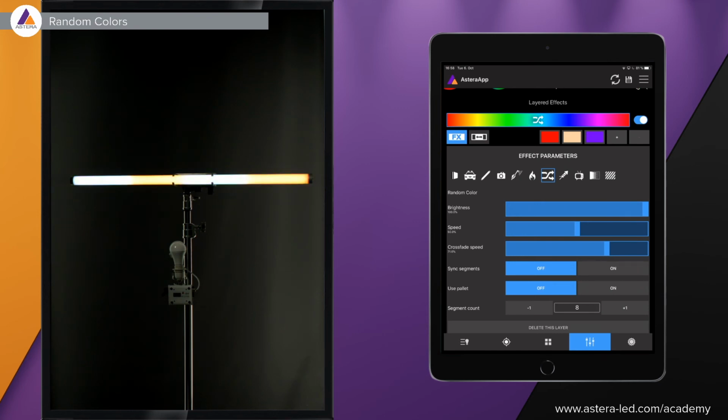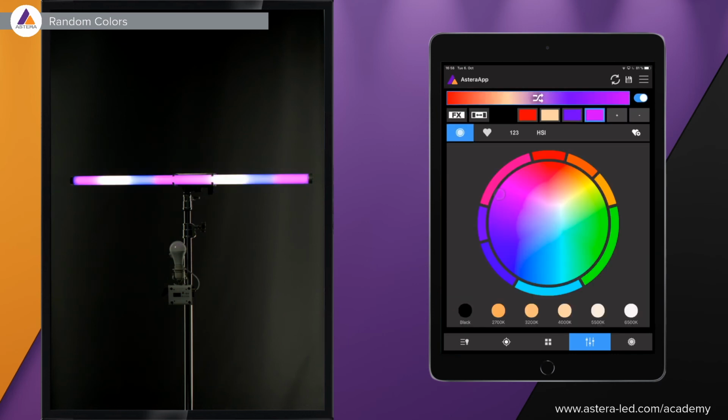Again, if you are not satisfied with the colors we have defined in the app already, then we can use palette, push it on, and now we can simply just add the colors we want ourselves. Just use the color picker, you can use the HSI or the color gels, of course.